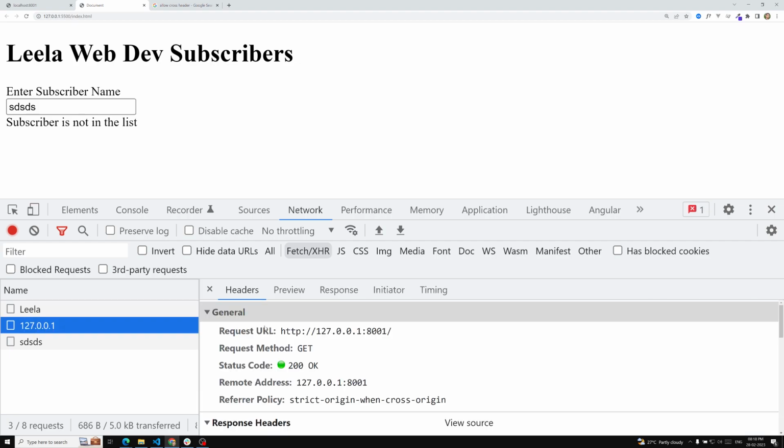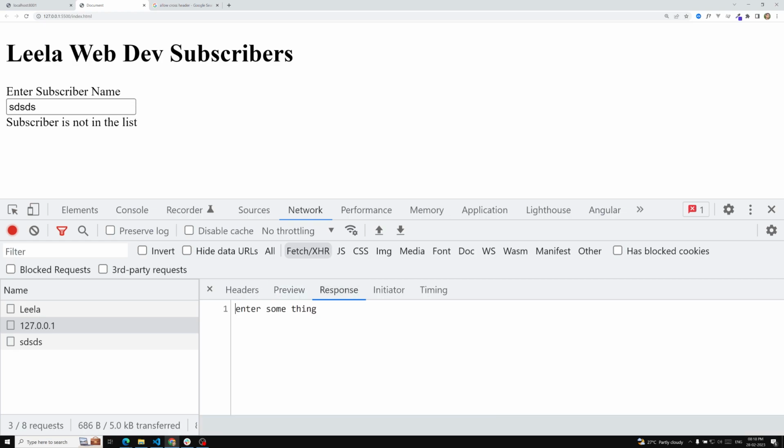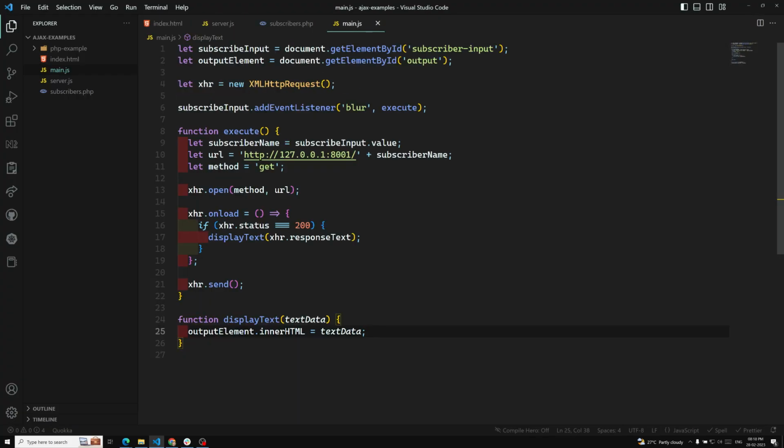All of these things are made by the Node.js server code. Here we are able to get the output. This is how we can create the node server. We have created a basic node server, which is very simple, and we have added all of this. I hope you understood this concept.